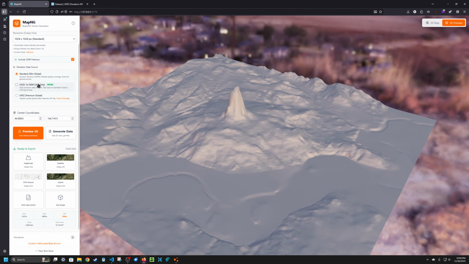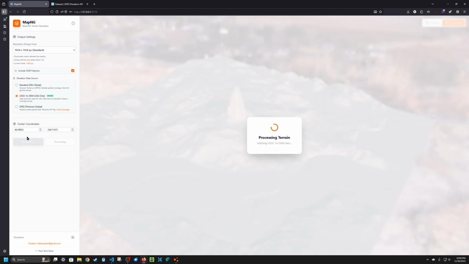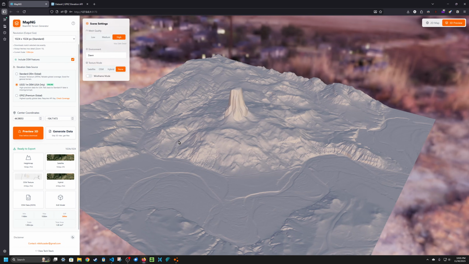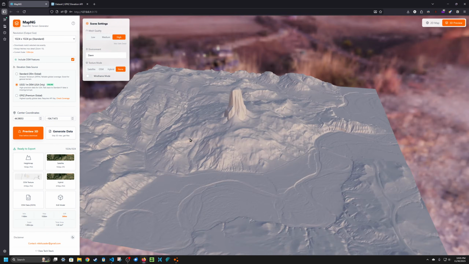So we'll go ahead and switch over now to the 1 meter data set, and all I have to do is select it and then click Preview 3D. It will regenerate the area with the new data set. And it says online. I have an online detector on this because sometimes this data set's just not available. It is a freely accessible data set, but sometimes the data catalog is down and it doesn't work. So if that does happen, it will fall back to the standard data set. And you'll see right away that this is already much better.